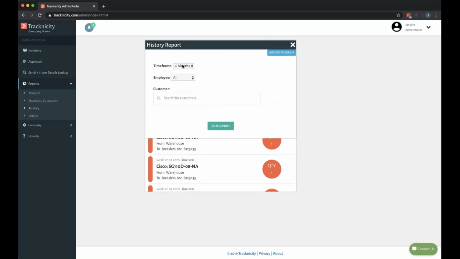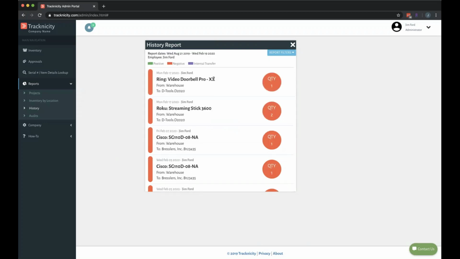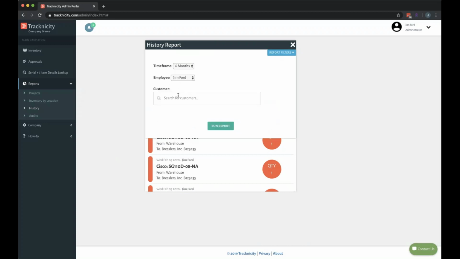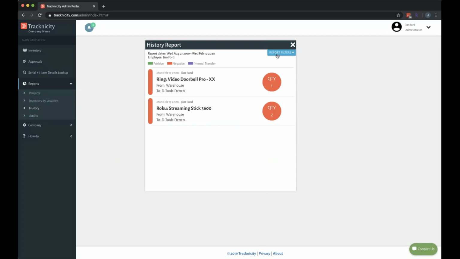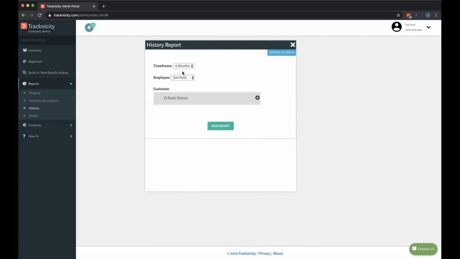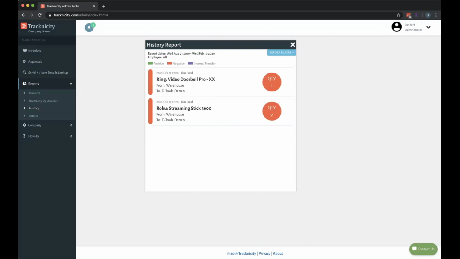I can run different report filters. So maybe I want to look at only what Jim Ford has done in the last 6 months. So I can run that. Maybe I want to look at what we've done for a particular job, and I run that. So I can see it by job, I can see it by employee, I can see it by time frame, all sorts of different ways to see what the history of a part is.